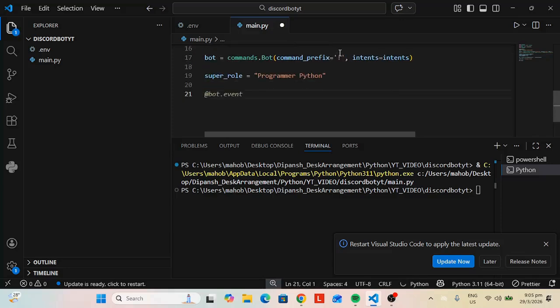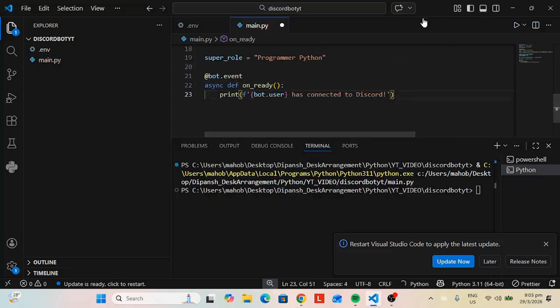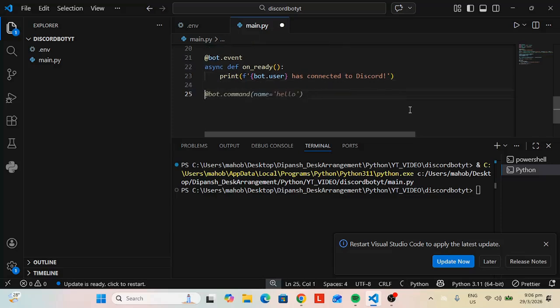The next thing we're going to be doing is making an event. To make an event, you can type in bot.event, and async def on_ready, print this bot has been connected to Discord. So it will run when the bot connects, and it confirms that the bot has been deployed.